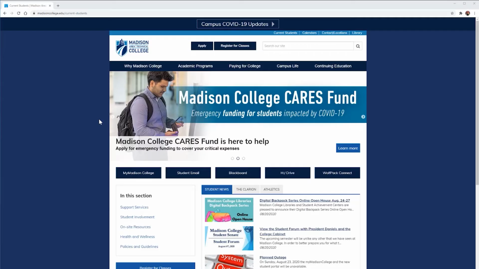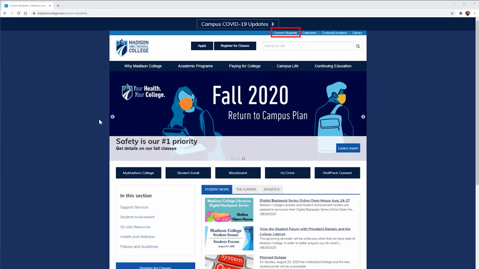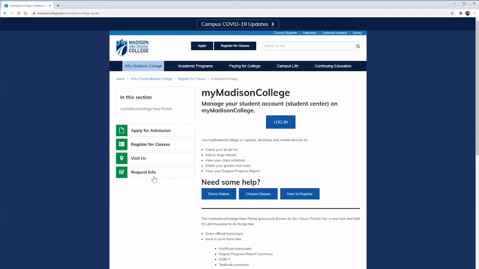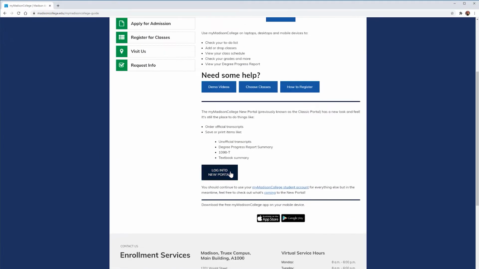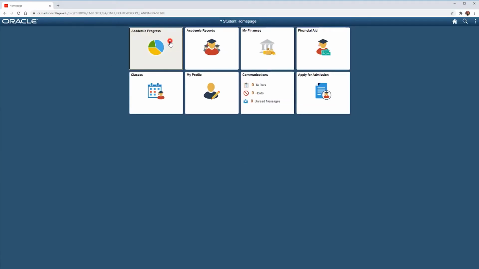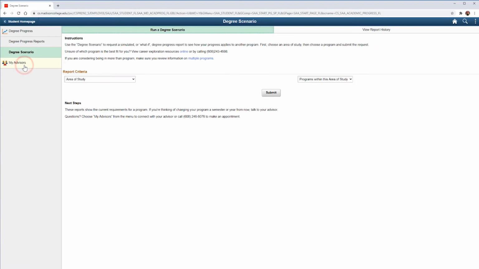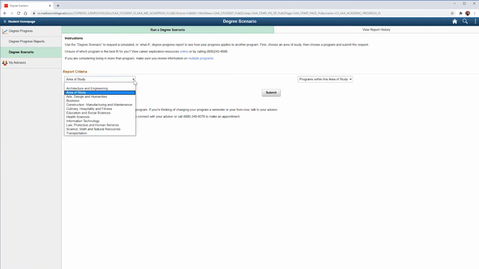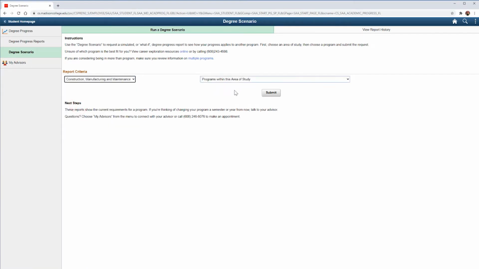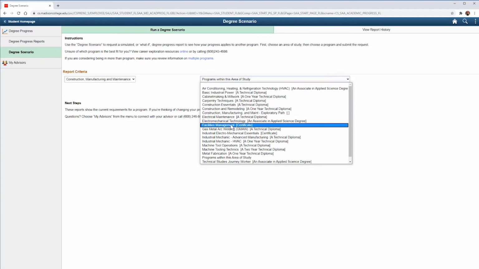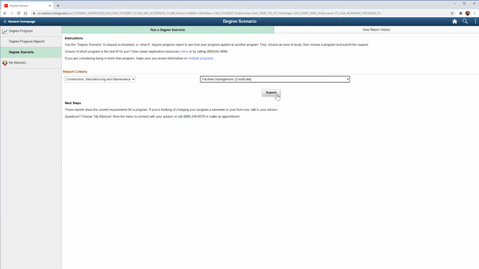In the internet browser of your choice, open up the current student page of the Madison College website. Navigate to My Madison College and scroll down to access the new portal. After you log in, click on Academic Progress, then from the menu on the left, choose Degree Scenario. First, select an area of study. Then select a program from within that area of study and click Submit.